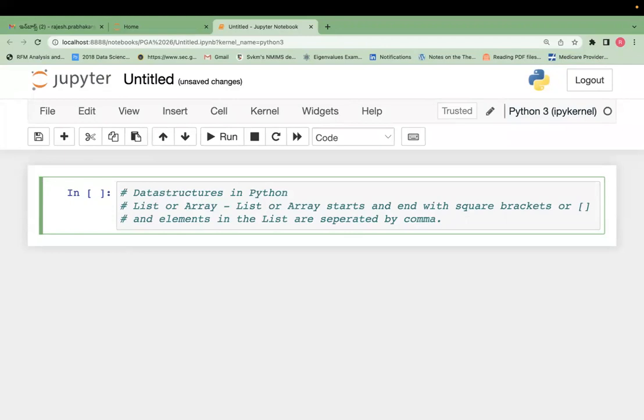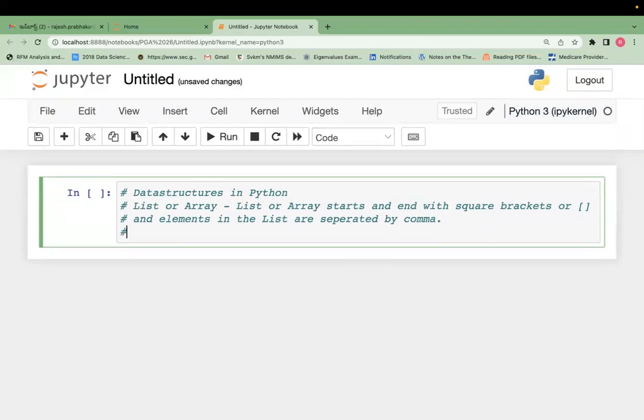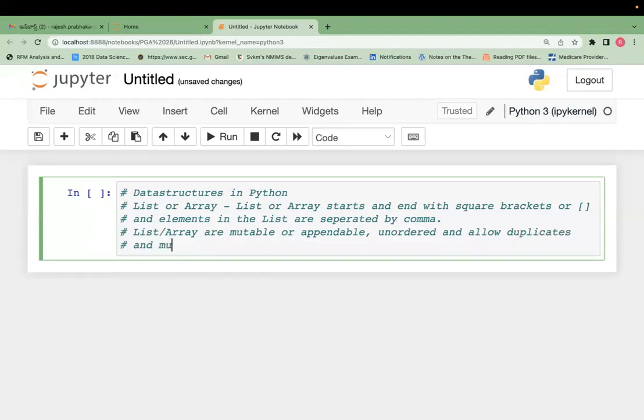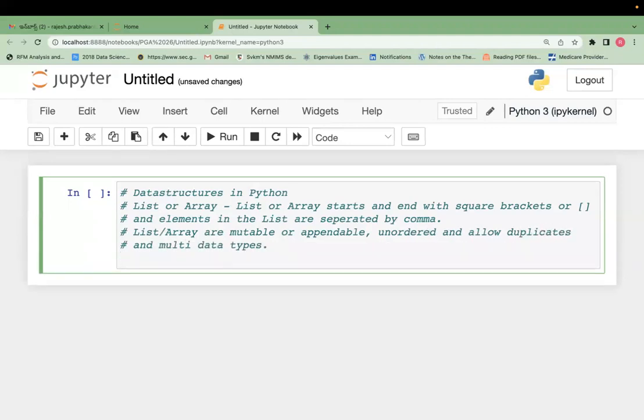Anyway, I'll share the notes with you in a PDF file as well. If you're not comfortable typing, please don't type, write it in a pen notebook. A list or array starts and ends with square brackets, and elements in the list are separated by commas. Lists or arrays are mutable or appendable. They are ordered, allow duplicates and multiple data types. Mutable means you can edit them: you can add, delete, remove, insert anything.